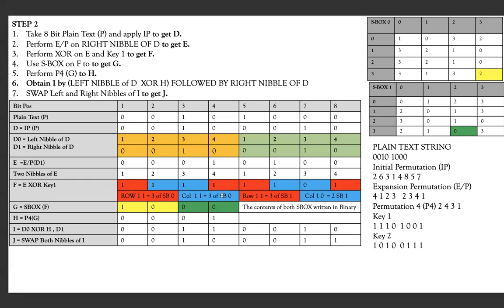Now, row and column of what? Remember that we discussed these boxes in the beginning? This is S box 0, S box 1. For the first nibble of F, I'll be using S box 1. The second nibble, I'll be using S box 1. For S box 0, I need to know what's happening inside row number 3 and column number 3. So this is row number 3, this is column number 3, and what do I have as the value here? 2, right? This is 2 right here. So is this 2 in binary, 1, 0?